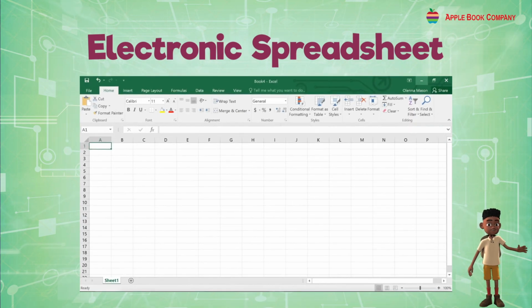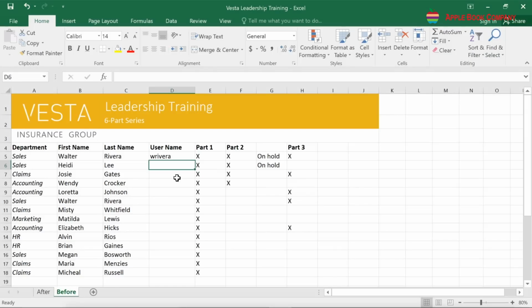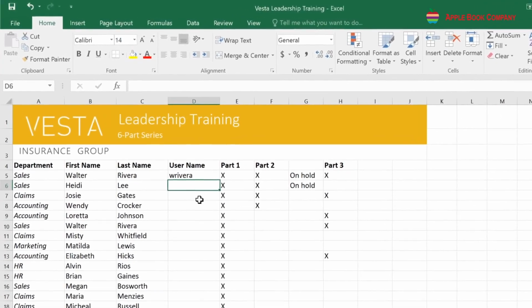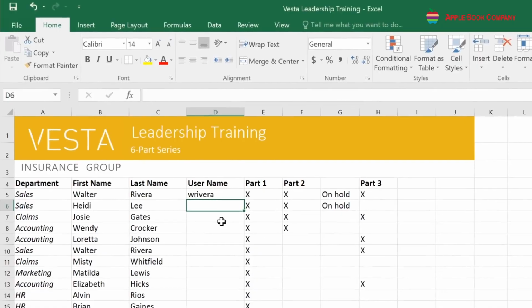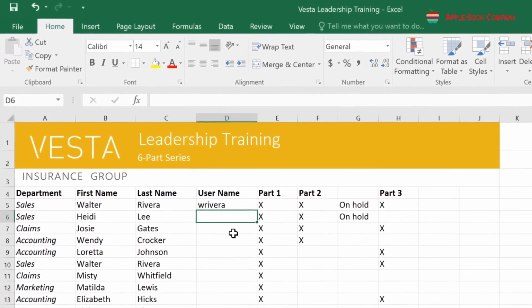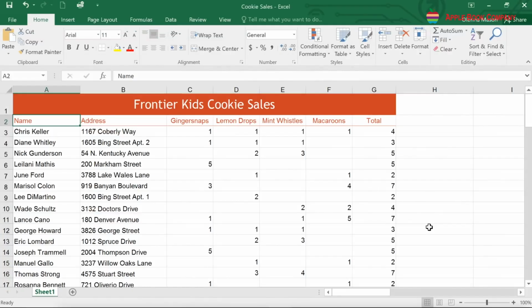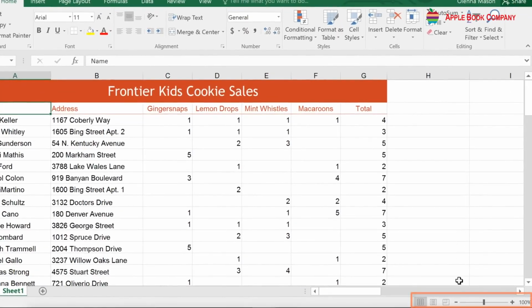Electronic spreadsheet. An electronic spreadsheet is a program that arranges data in rows and columns. It allows you to enter numbers, text, and formulae that can calculate the sum and other operations. Each small box in a spreadsheet is called a cell, and each cell can hold different types of data. Electronic spreadsheets like Microsoft Excel are useful for working with large amounts of data and performing quick calculations.